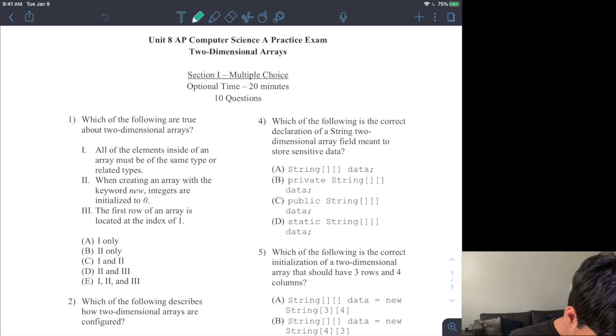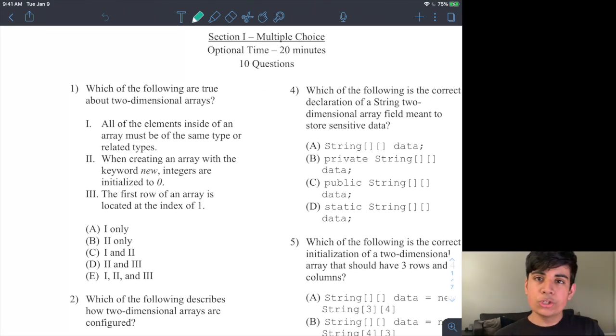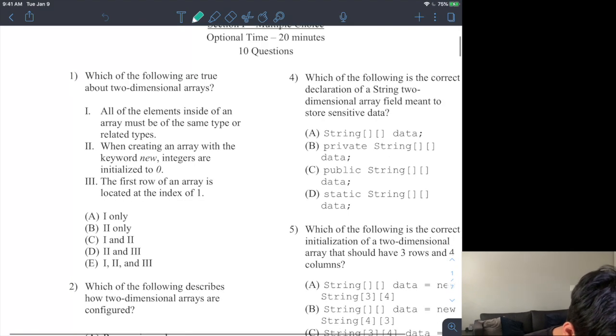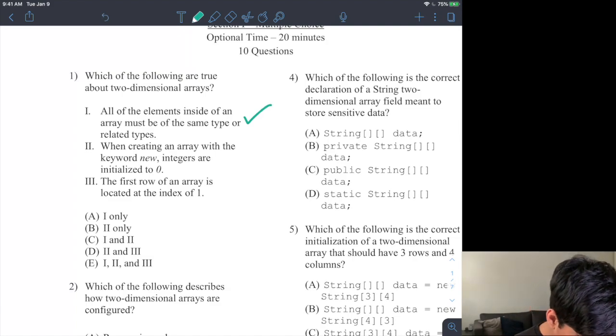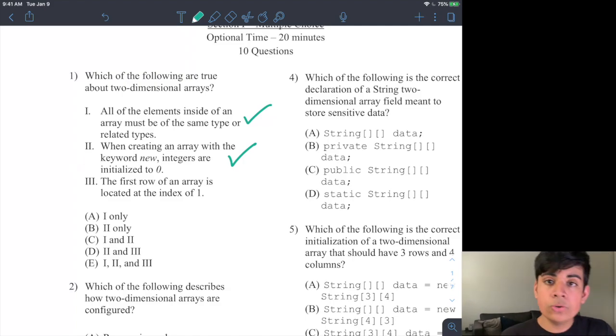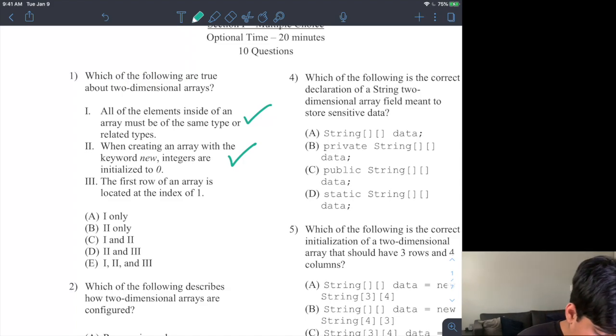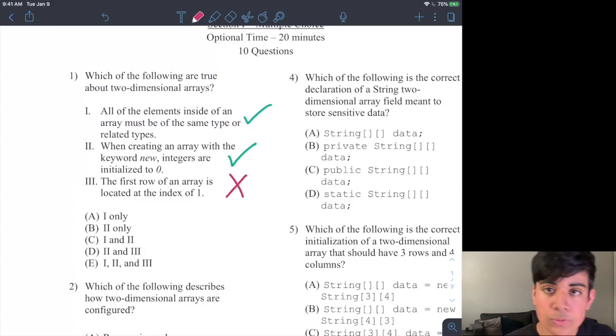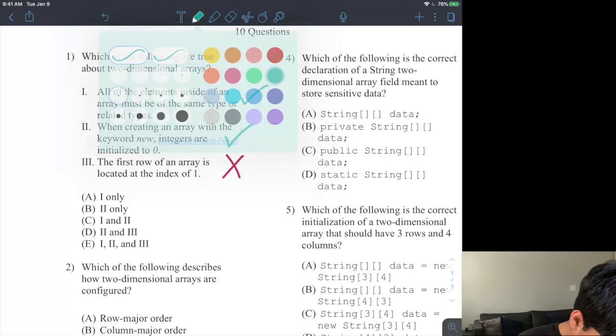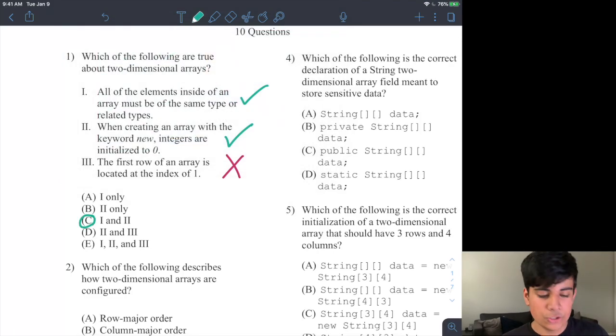Okay, so we can get started here with number 1. Which of the following are true about two-dimensional arrays? All of the elements inside of an array must be of the same type or related types. That is definitely true. When creating an array with the keyword new, integers are initialized to 0. That is also true. And remember, this is very similar to arrays when we're talking about default values. And then it says the first row of an array is located at index 1. That is not true. Remember, indexes always start at 0, no matter what you're doing in Java. So knowing this, the correct answer is C, 1 and 2.